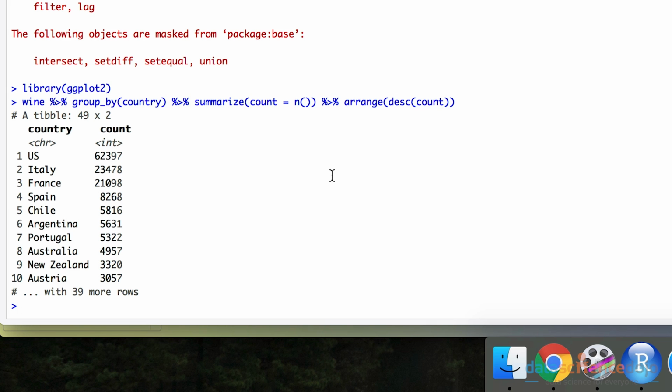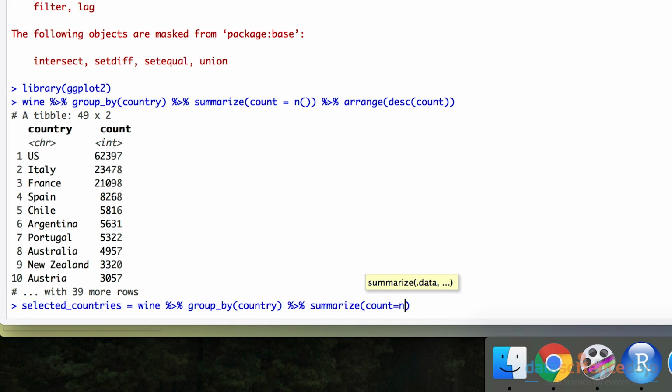Because of the magnitude of this data set, we want to focus our attention on, let's say, the top 10 producers. So I'm going to create a new variable called selected_countries that's going to do just that. Again, I'm going to start with our original data set, group by country, and summarize by count. Note that the n function is actually the function that's counting, and this count is just any name that I chose to give it.